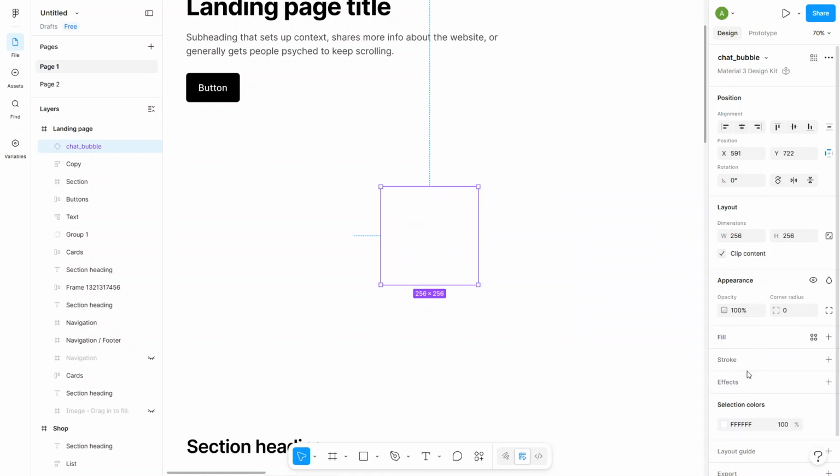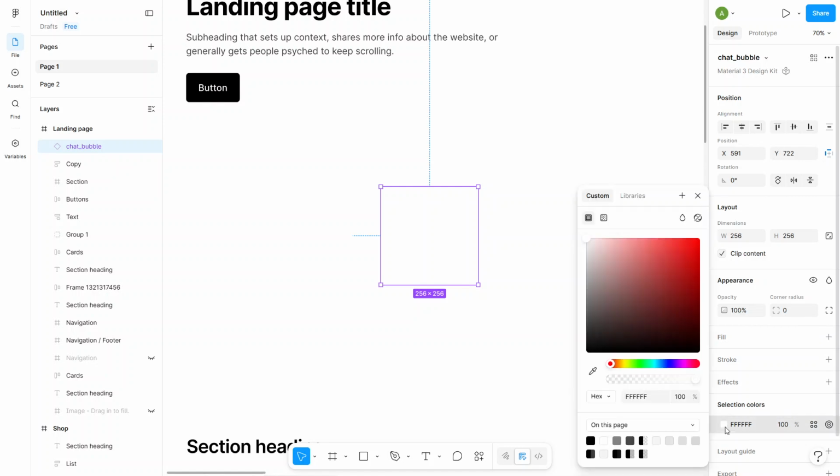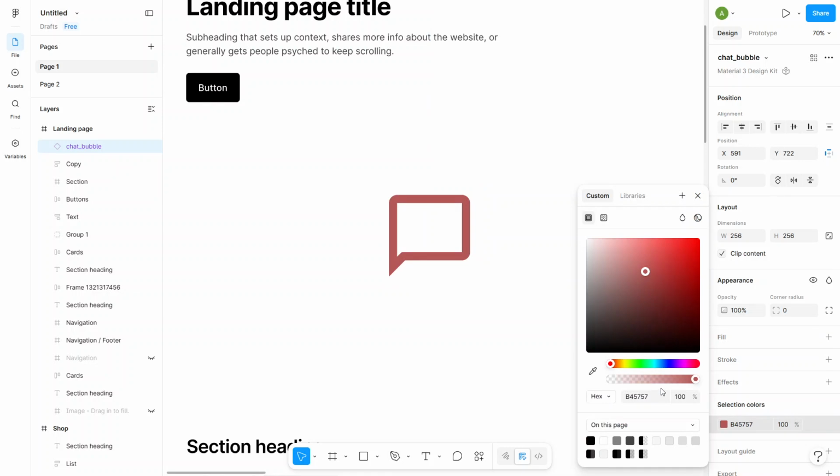If your icon uses multiple strokes or fills, you'll see more than one swatch in Selection Colors. Click each one to set them individually so the entire icon feels consistent. After applying your color, take a quick look at the result on your canvas. If the line feels too light or heavy compared to the rest of your design, revisit the Properties panel to adjust stroke weight or refine the color until it blends perfectly.